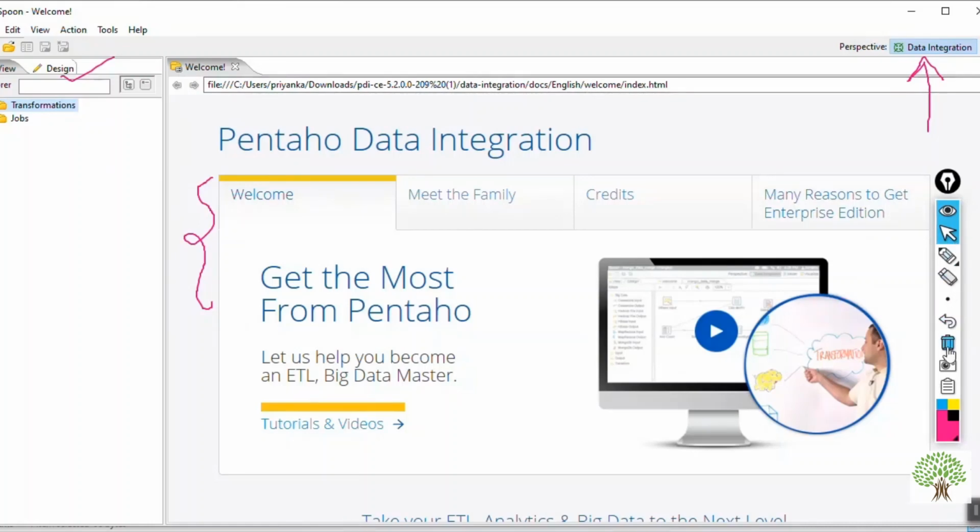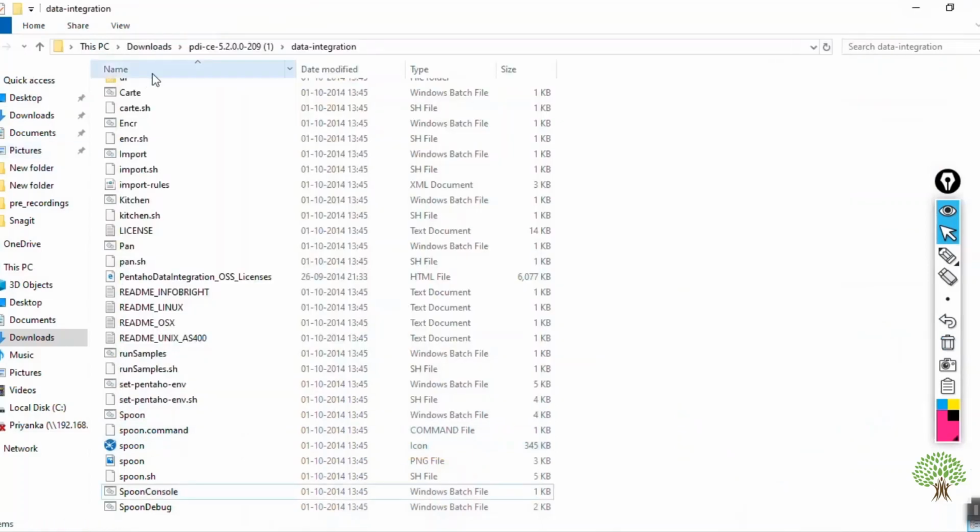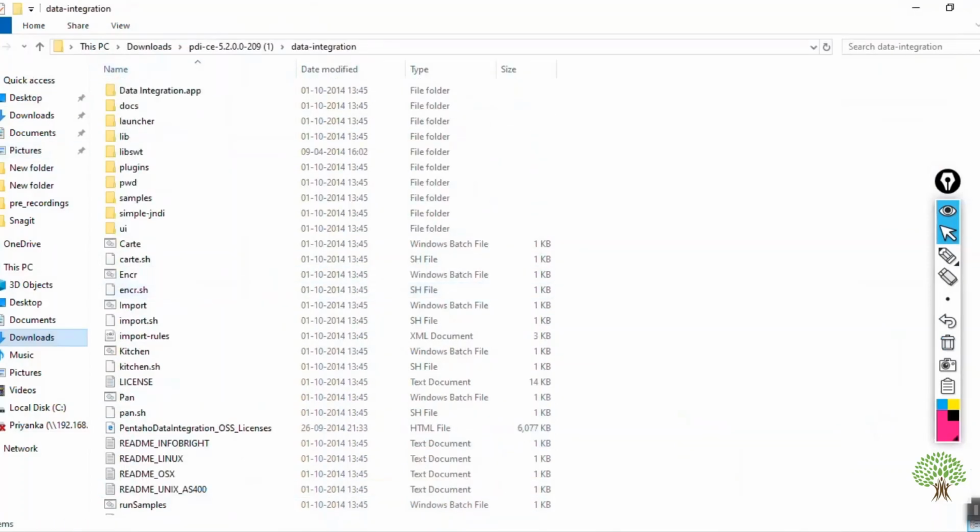Okay, so till then, you just need to go with this installation part, and I hope you have understood all the steps properly, how to install this in our personal computer, and thank you for joining.